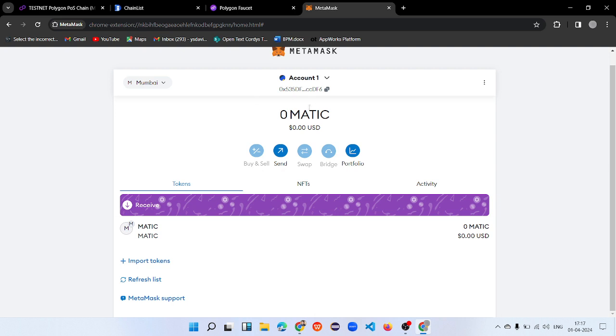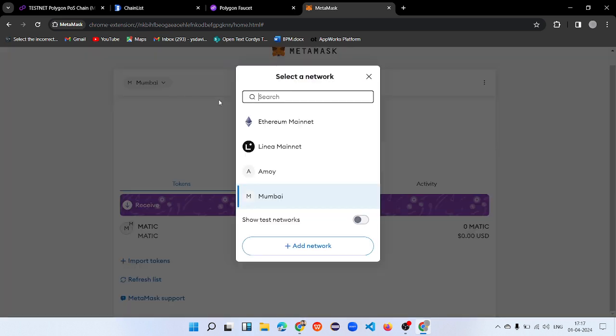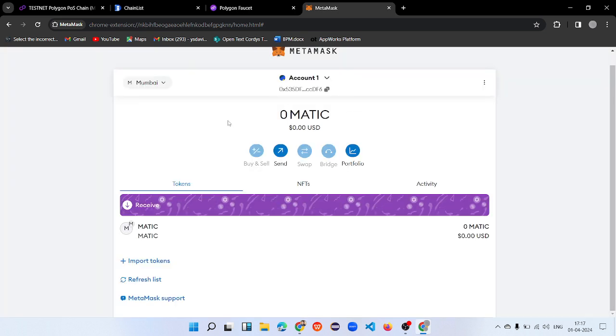Okay, so now you can see we have the Mumbai network also. Congratulations, we have connected our Polygon test network to our MetaMask wallet. Okay, this is the first step. The one who is facing that particular issue can resolve it this way. And the second thing is how you can get MATIC.